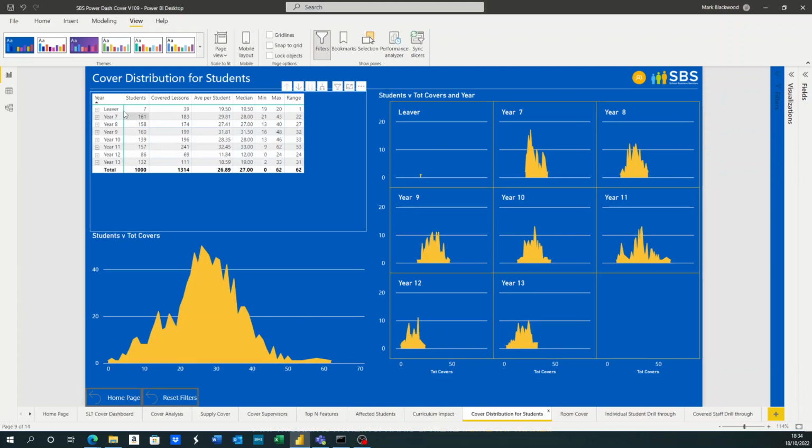This page relates to the overall cover distribution for students. So again, what we've got here is a breakdown by year group. Year 11 we are starting to get a little bit concerned about. If you look at year 11 here, the student with the lowest number of lessons impacted by cover is 9. The maximum is 62, which is a range of 53.